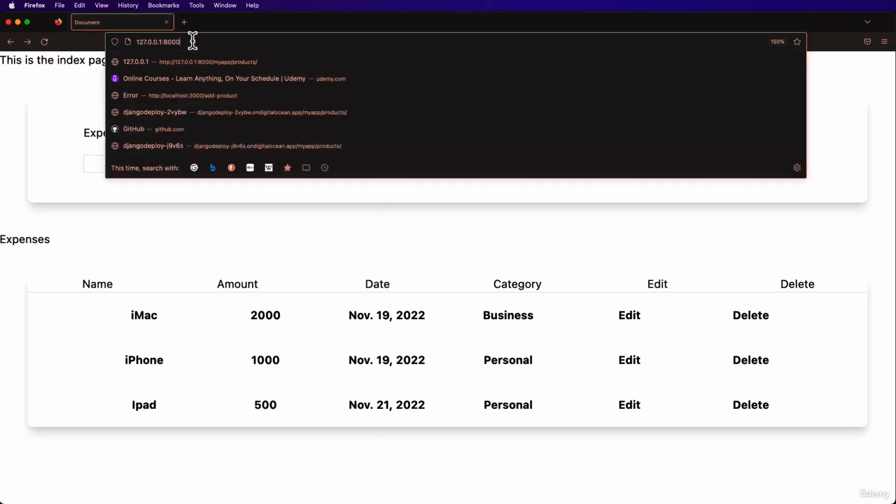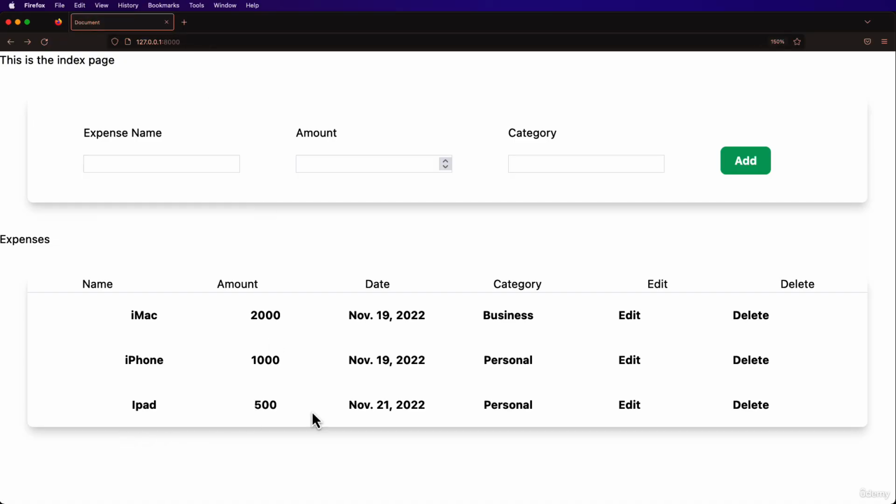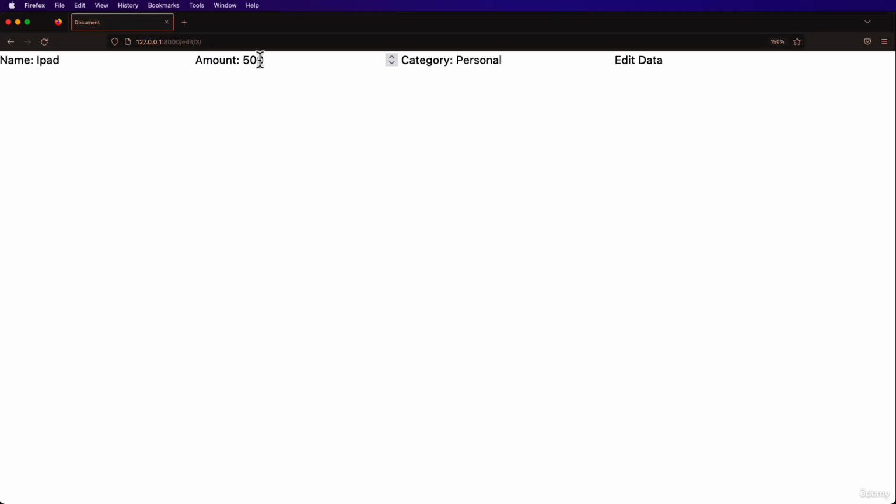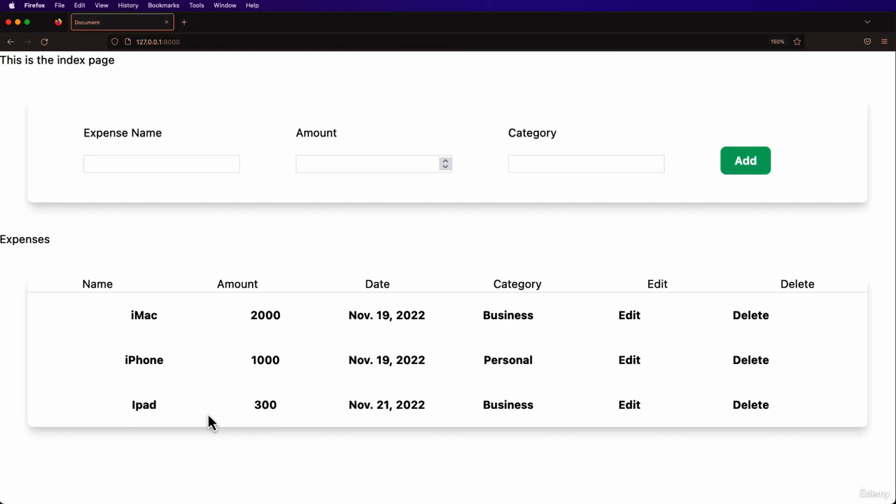Let's try editing this data one more time. So I would again go back here. First of all, make sure that the data is not edited. Let's edit it, change this thing to 300, change it to business. Click on edit data. And as you can see, the data for iPad has been changed. So it says that the new cost of an expense of iPad is 300 and it is a business expense. So that means the edit functionality is working absolutely fine.